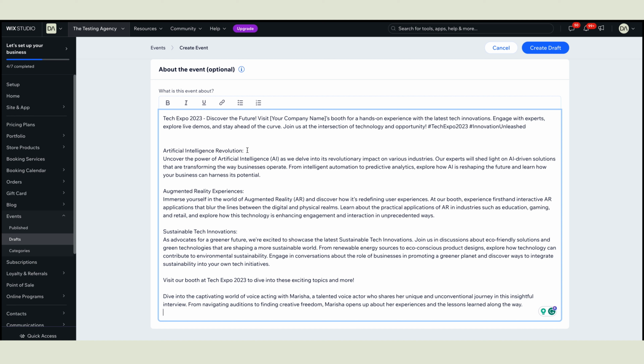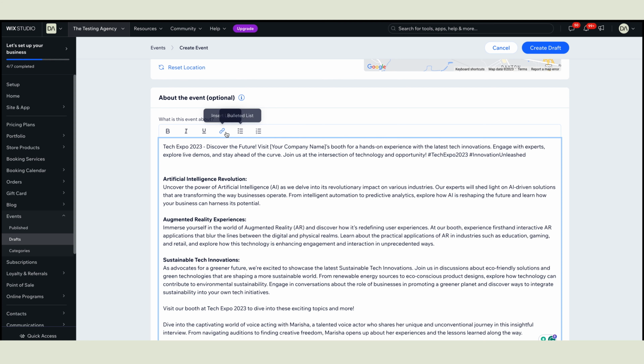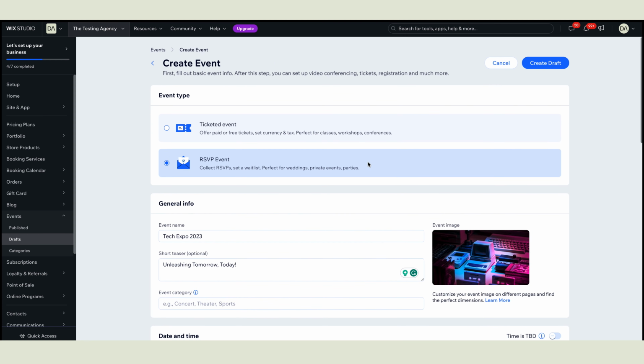And we also have the option to format the text. So here I already have 3 separate sections about what's going on at this event. So for the title of each section, I can highlight it and select bold. This makes this section of text a little easier to read. You also can create bullet lists, links, underline, and italics. So once we've entered all of this information, let's select the blue Create Draft button in the upper right.